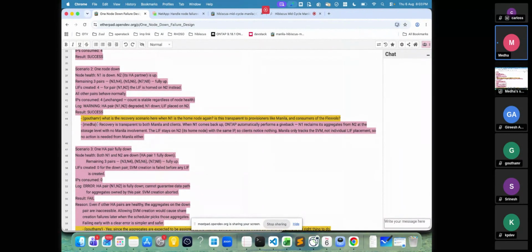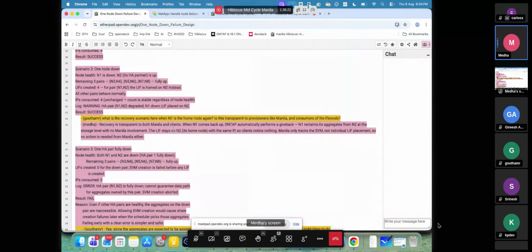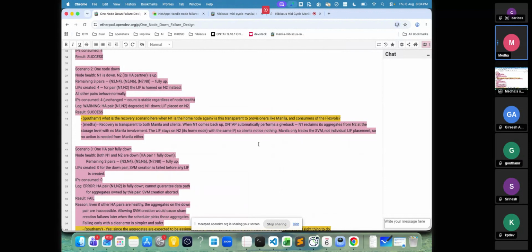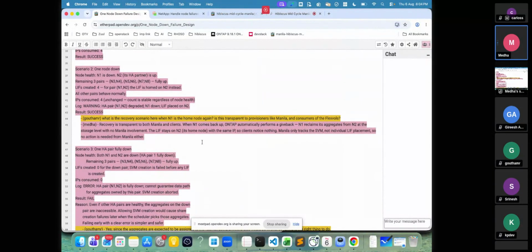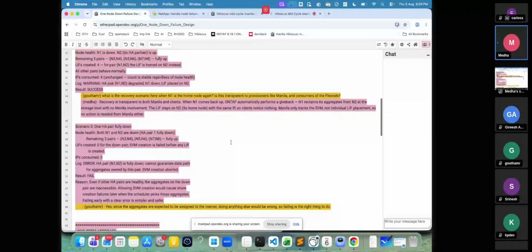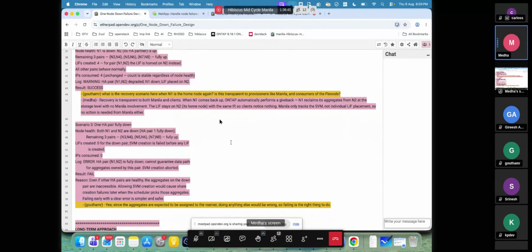There was one question from Gautam on that: what happens if N1 comes back up? Usually when N1 comes back up, ONTAP automatically performs a giveback, and N1 reclaims its aggregates from N2, but the LIF will still stay on the node on which it was created, that is N2. But from the Manila side, there will be no action. It will be as it is.